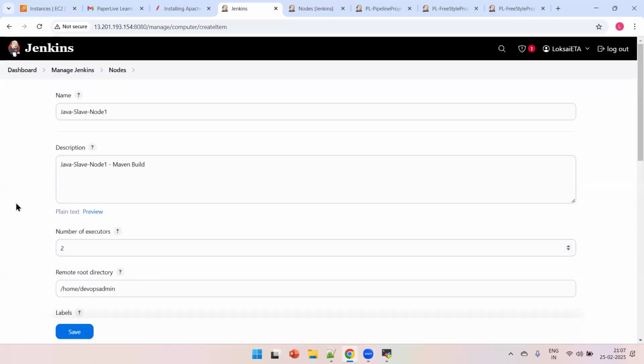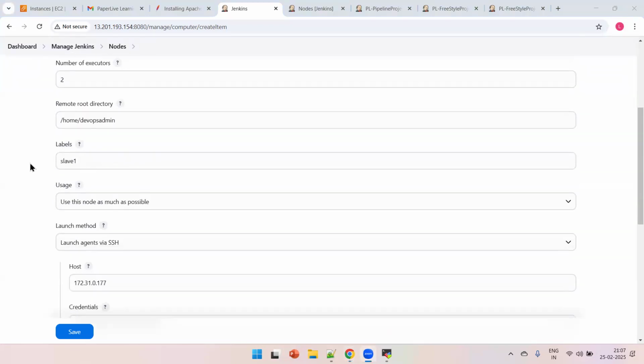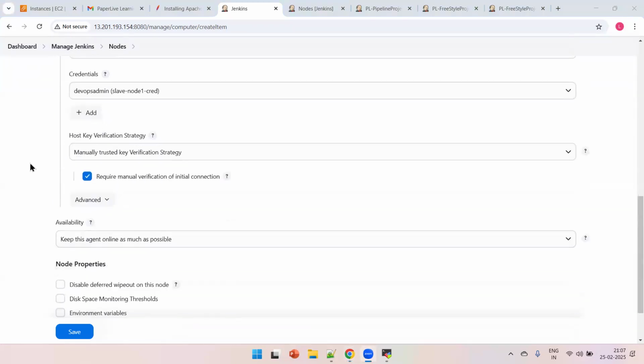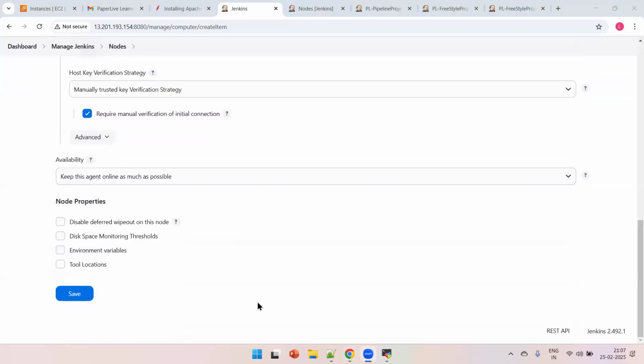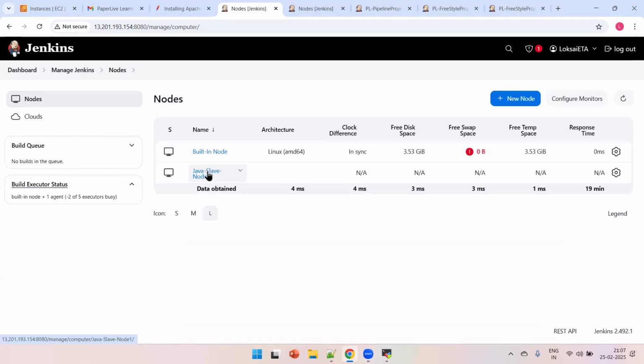So hope you all can remember all these parameters. All right, so with all these parameters, if you click on the save button, see, one new node has been attached here, but it is not yet connected to your slave node.